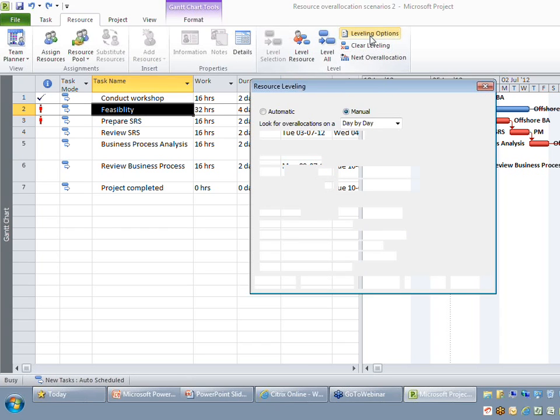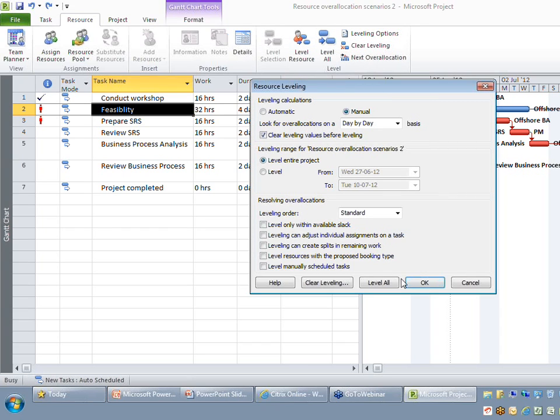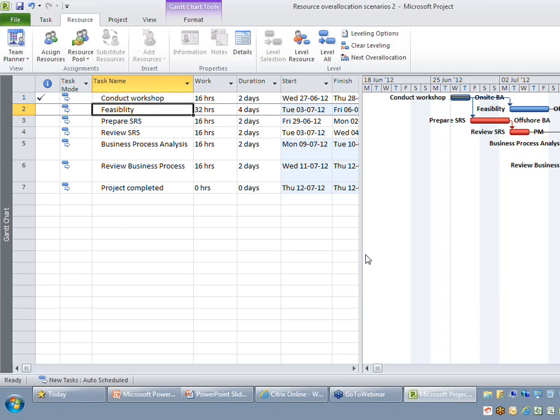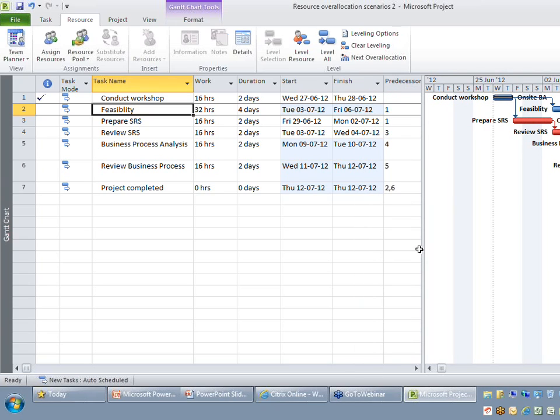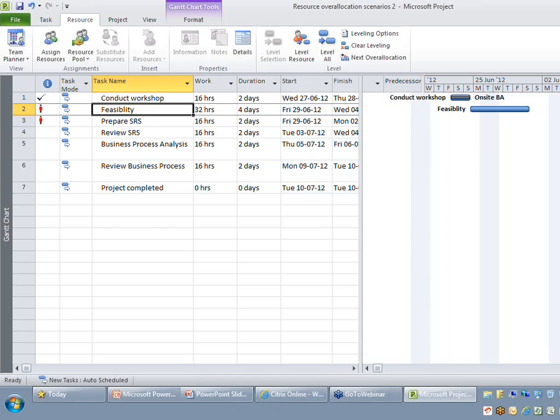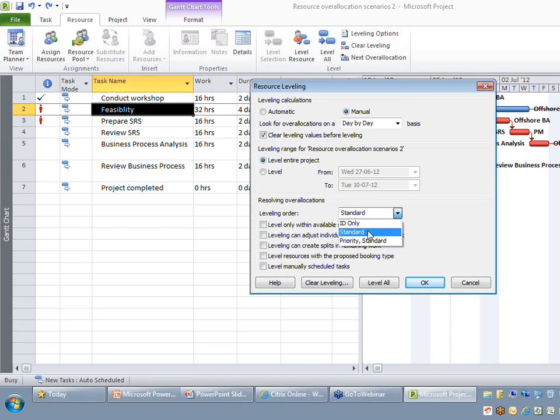So let's look at the second option. Instead of ID, I recommend going for standard. When I say standard, activities that fall on the non-critical path will be delayed first. So let me say standard and level now. Now you are able to find that though my critical path was getting stretched, it was not so big like the earlier one. The reason is that my non-critical activity, the feasibility activity, got pushed to a later date. So this is the second option which you ideally want to remember.